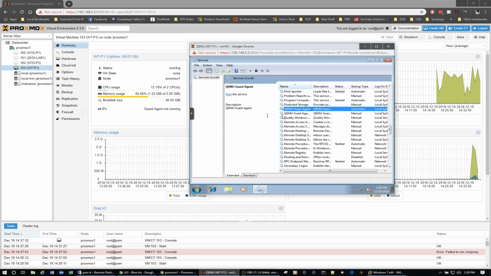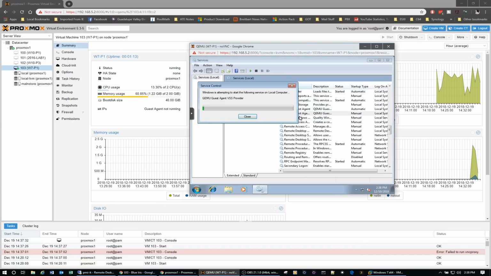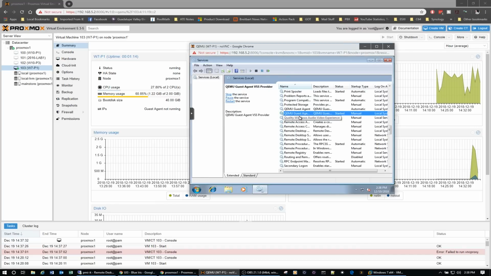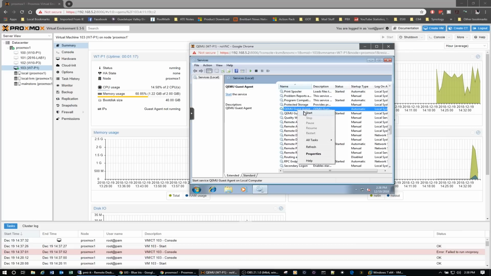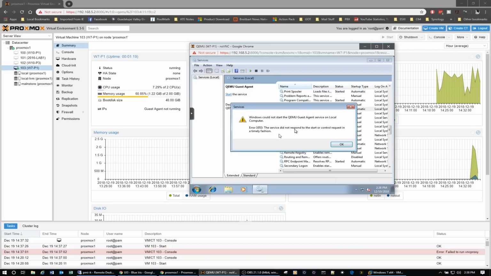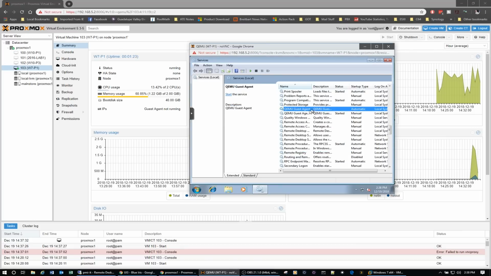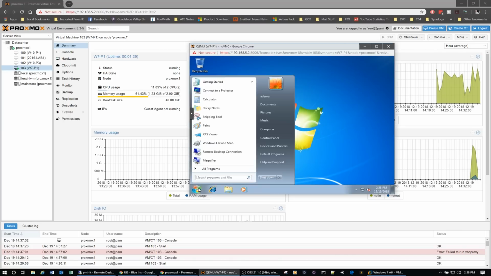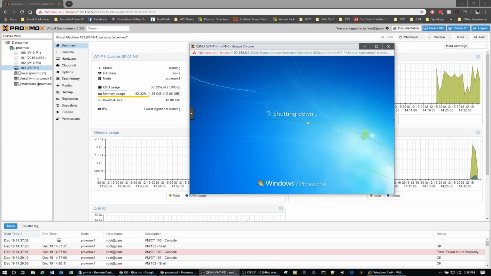Okay, so I don't know what this is. Maybe we need the VSS provider to be started first, and then perhaps we can start the guest agent. Nope, still says it couldn't start. Okay, so we'll have to revisit this, but normally what you would do is come out here and choose to start the service. I'm going to try to shut down and restart one more time, to see if this makes any difference whatsoever.